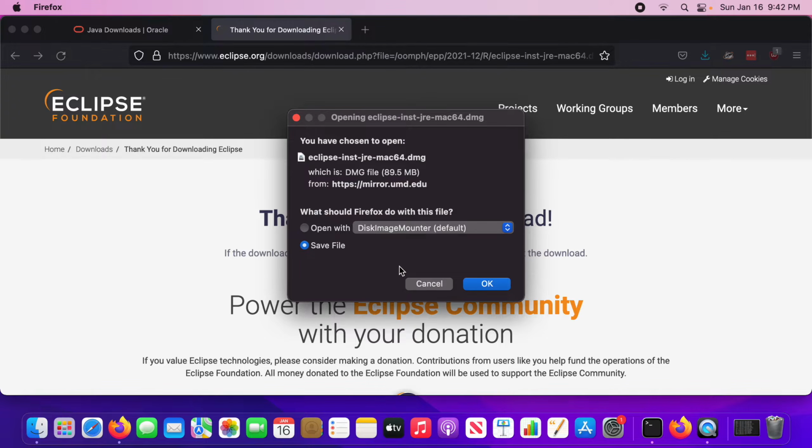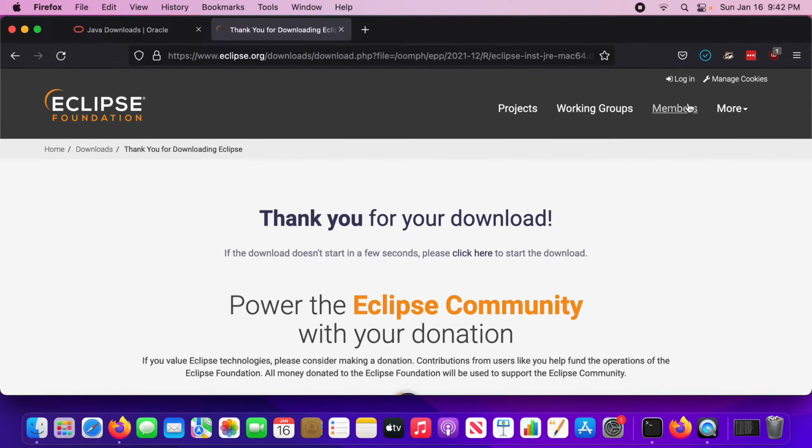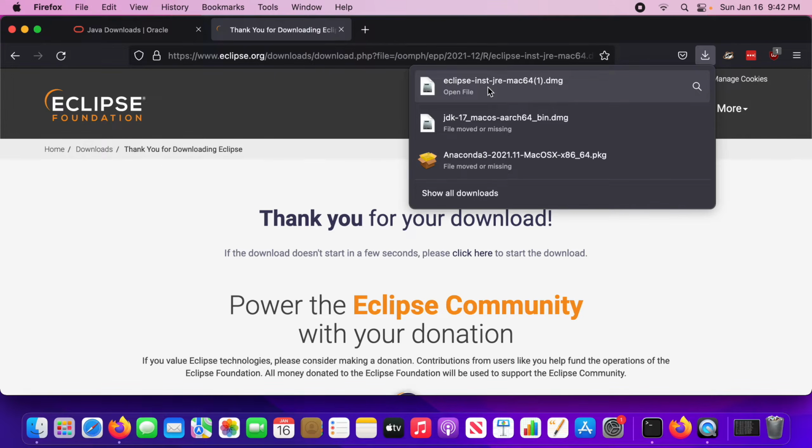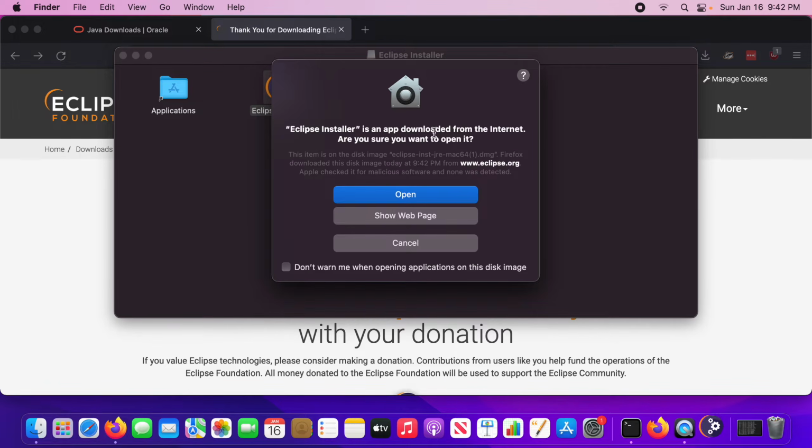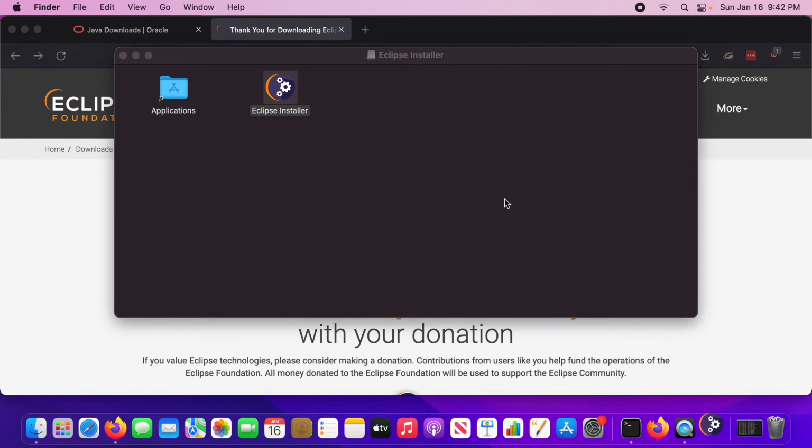For the Eclipse installer, you might want to save it instead of opening it with the disk image mounter. Sometimes the installation fails because the download takes too long, and then you have to run it again. So rather than running it with the disk image mounter, you might want to save the file. So I'm going to do that, and then I'm going to run it. So just double click the Eclipse installer, open.